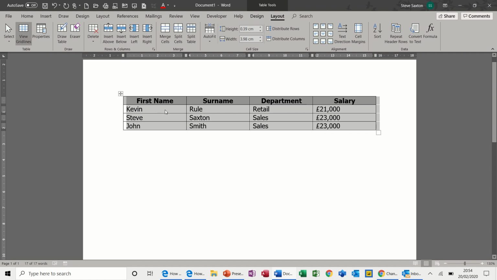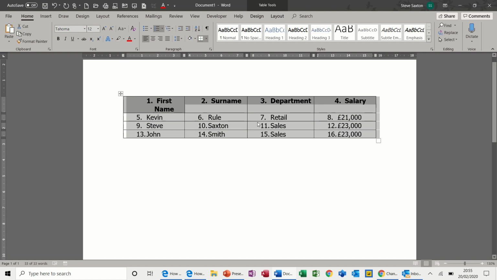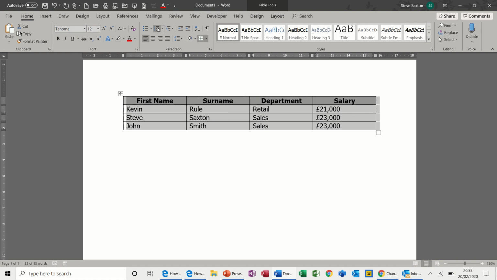Now I also want to number these records, so if I highlight this whole table by clicking this cross in the top left corner, go home and 1, 2, 3, it puts numbers on everything, which I don't really want, so I'll just take that off. I want to just put the numbers on these 3, 1, 2, 3.